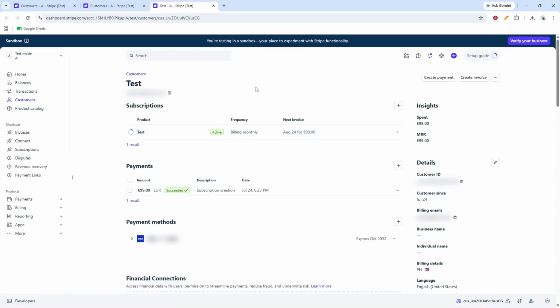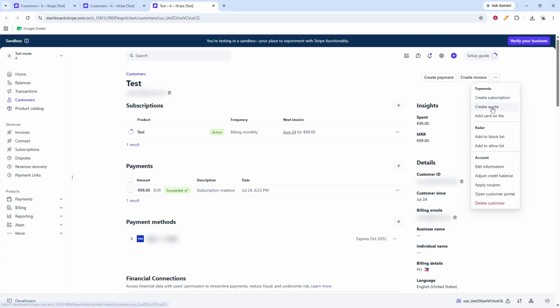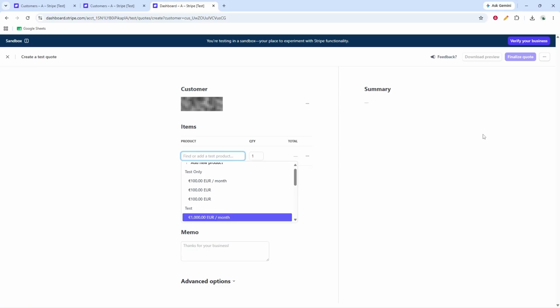On the customer page, look to the upper right corner for the More Actions button, shown as 3 dots. Click that menu to open the available options for this customer. In the drop-down menu, select Create Quote. This opens the quote setup screen tied to the customer you selected, so you can begin adding the items that will appear on the quote.